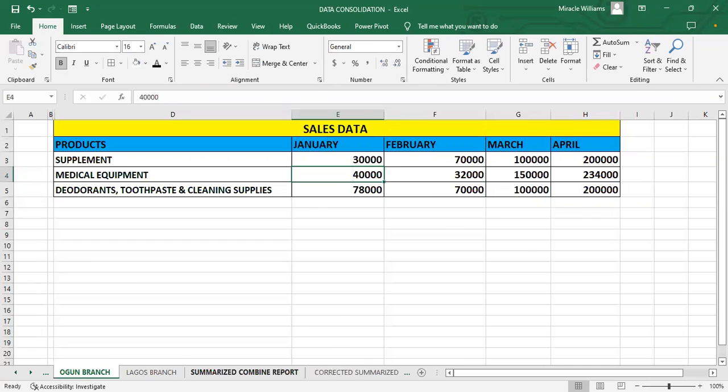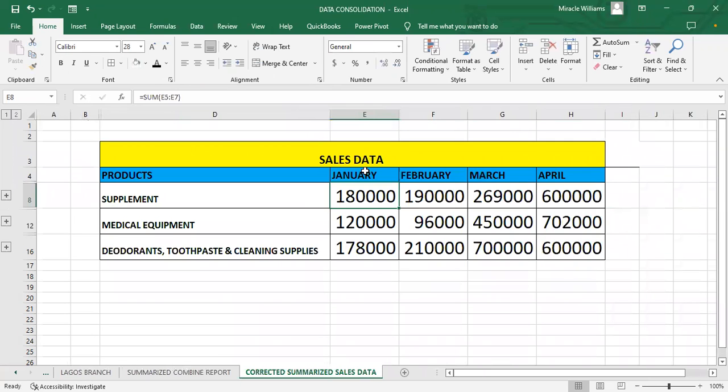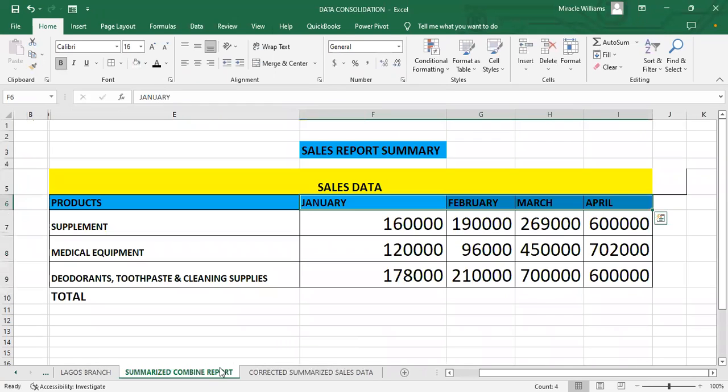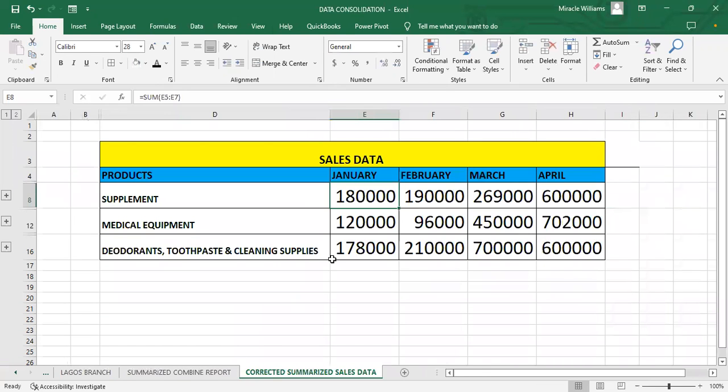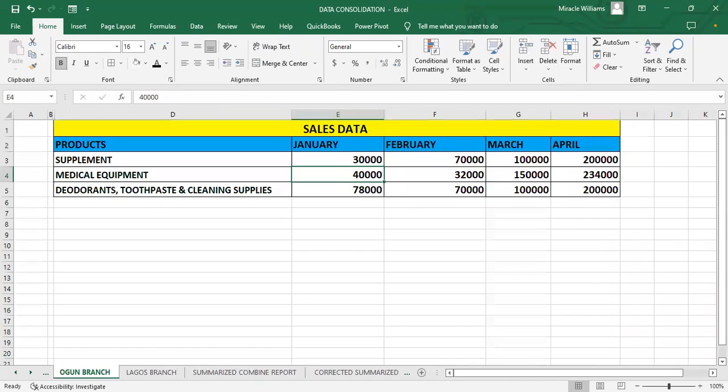So remember what we have here in our corrected summarized sheet, we have 120,000. Now for the summarized combined report, you can decide to hide it, since you know it has been corrected, or you can still leave it there. So 120,000 is going to change to show the adjustment that is going to be made now. If we come to the Ogun branch, we say actually what we made for medical equipment was 100,000.